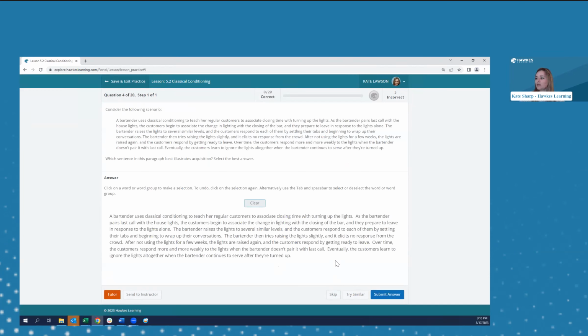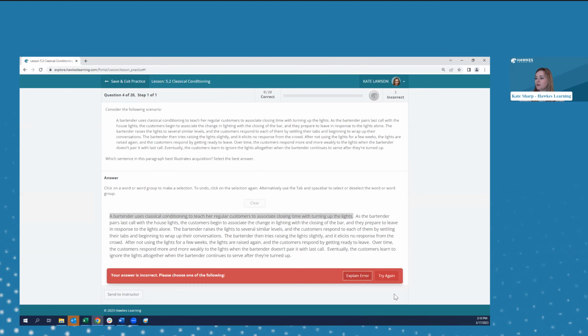Let's actually read this question. It asks us to consider the following scenario and identify which sentence in the paragraph best illustrates acquisition. This is one of our click to select questions. Your students can just hover over the different sentences within this scenario, click to select the one they think is right, and submit their answer. Now, obviously, that was the incorrect answer. If it was right, this bar would just be green and say great job or something to that effect.